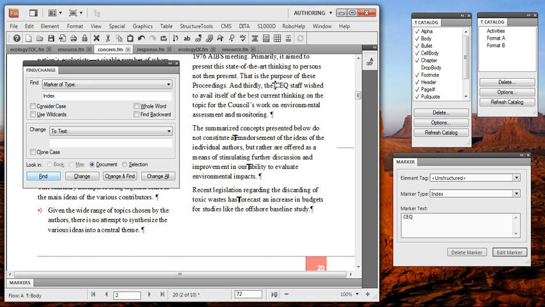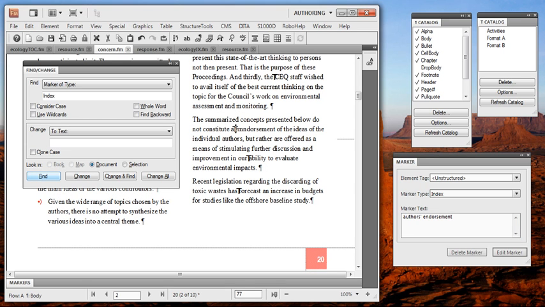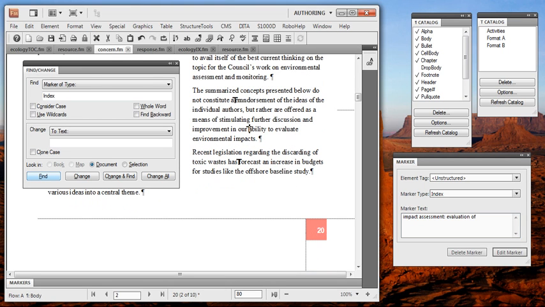Okay, the first marker that I found, which is right here, is CEQ. You can see that I've highlighted it in the marker menu. Let's go ahead and search for the next one. The next marker that we find, which is right down here, is author's endorsement, and do another find. And here we found one that's called impact assessment : evaluation of.